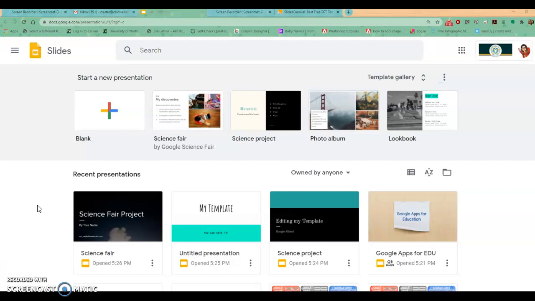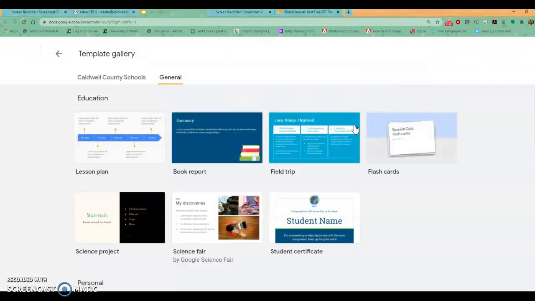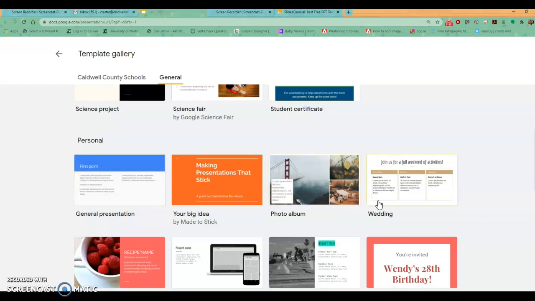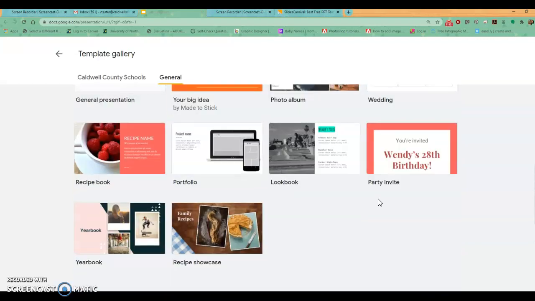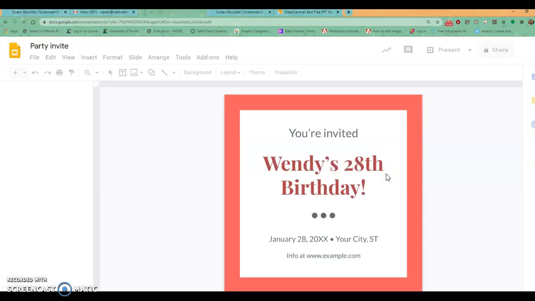So once you're in Google Slides, if you go to the right-hand corner where it says Template Gallery, you can click that and choose from a variety of templates that are available for you. The neat thing about templates is once you choose one, you can edit it to make it your own.